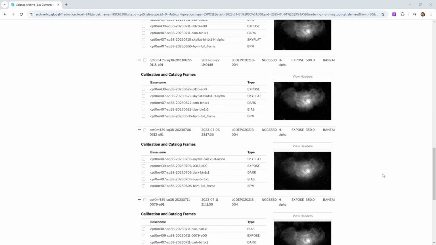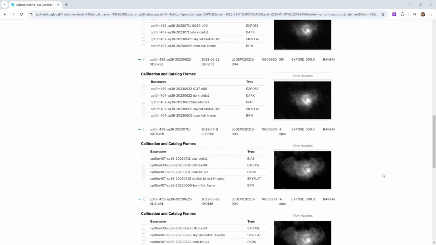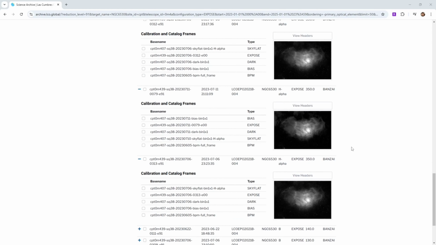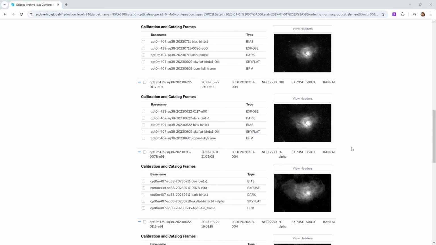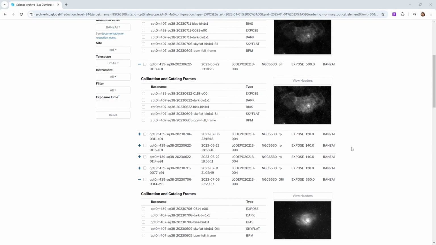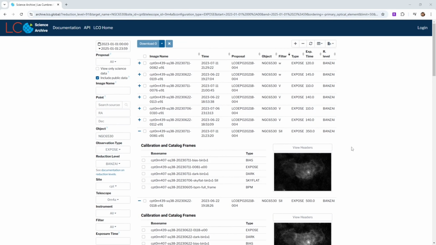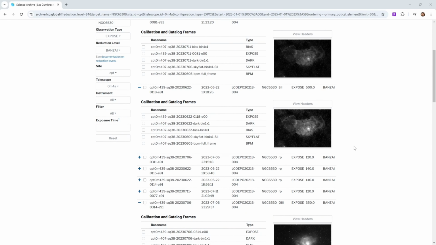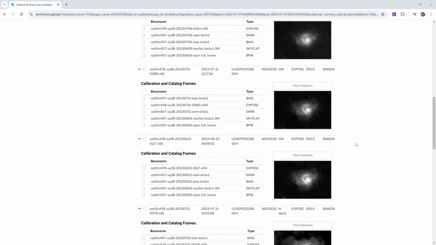And the H alpha data, they all look consistent. There may be some variations with the exposure time. Here we have 350-second exposure and then a 500-second exposure. That's okay. We're still going to download these. The purpose of inspecting these previews is to make sure that the framing is generally consistent between the different filters, and they do appear consistent.